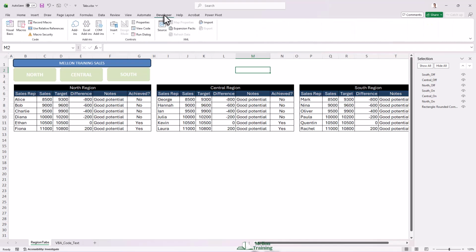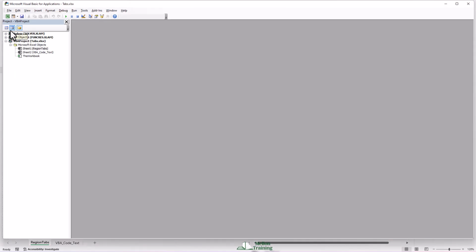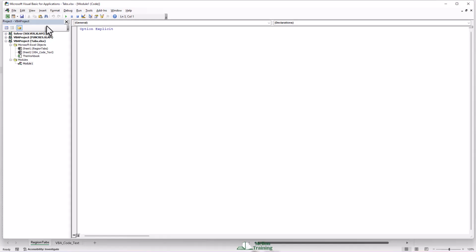Click on the Developer tab. In the Code group, click on Visual Basic. You can also press Alt plus F11 to open it. The VBA editor will open in a new window. At the top menu, click Insert and then Module. A new module opens with a blank white area where you can write code.